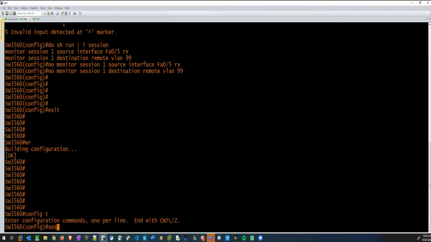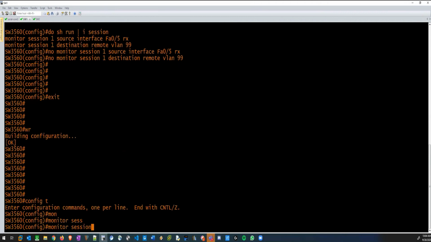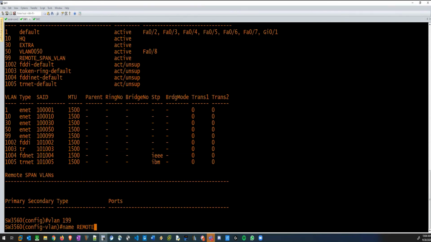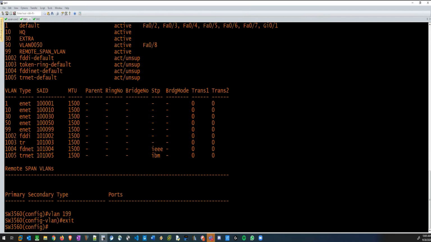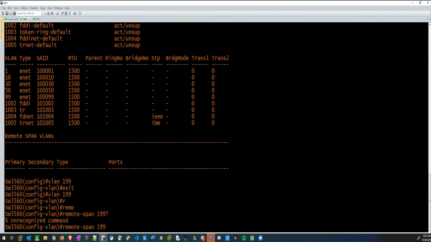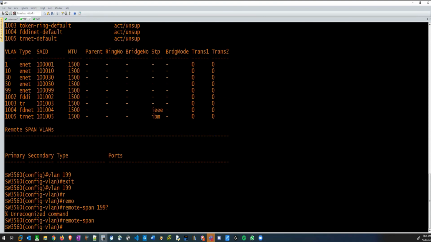So create a remote span VLAN first. VLAN 199 will be your remote span VLAN. Don't name it. Inside VLAN 199, you have to give the command remote-span. Enter. That's it. This is how we create a remote span VLAN. Now exit.